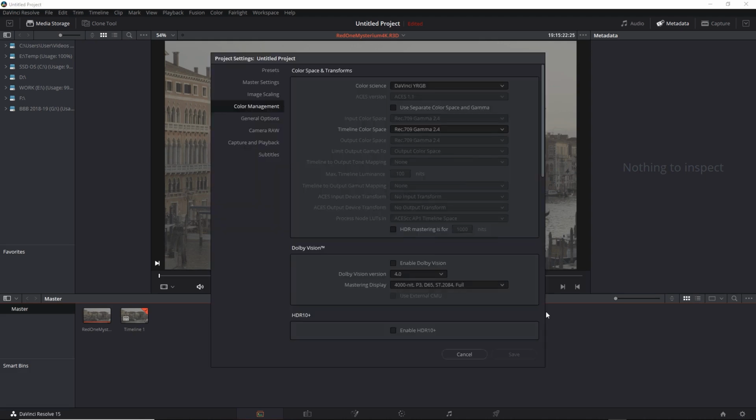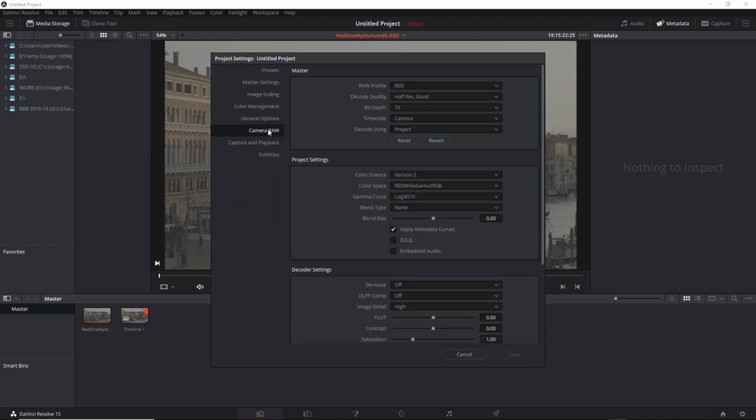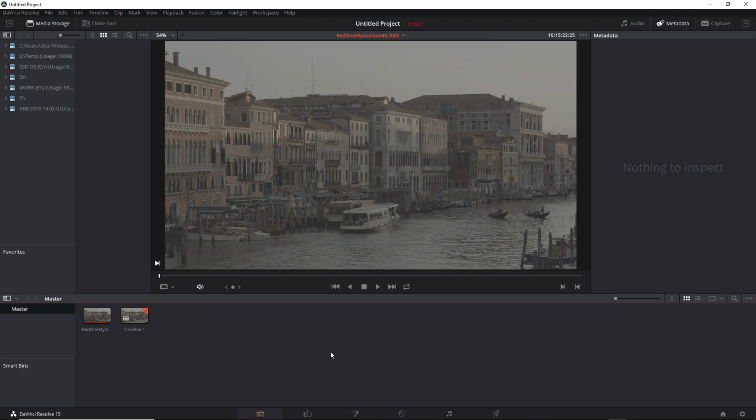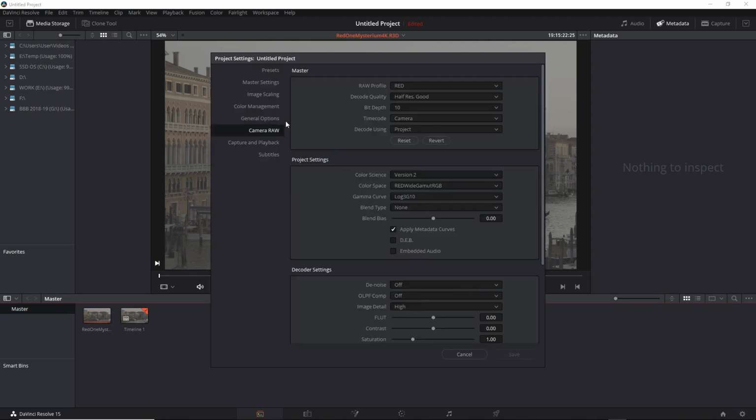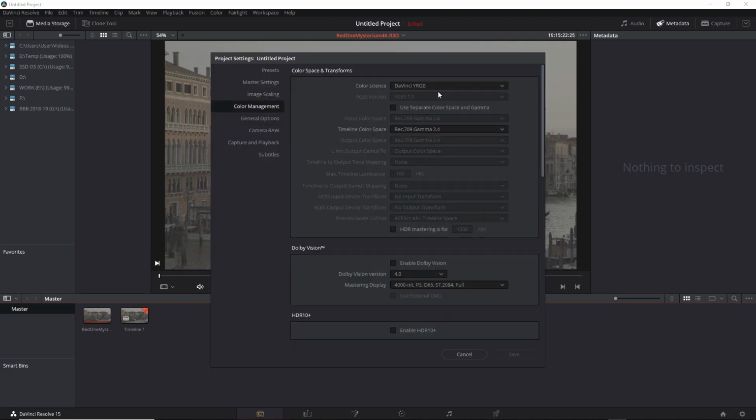Back to project settings, if I go to the camera RAW section, you can see that the Red RAW profile is the decoding used in the project, which means we can once again choose our color space and gamma curve. So here we're using the IPP2 protocol, REDWideGamutRGB and Log3G10. So therefore, we're correctly interpreting the Red log space, and once again, it's washed out here in the view. Go back to project settings, you can see that we're also still using the display referred DaVinci YRGB, and then we're using the default timeline color space of Rec 709.